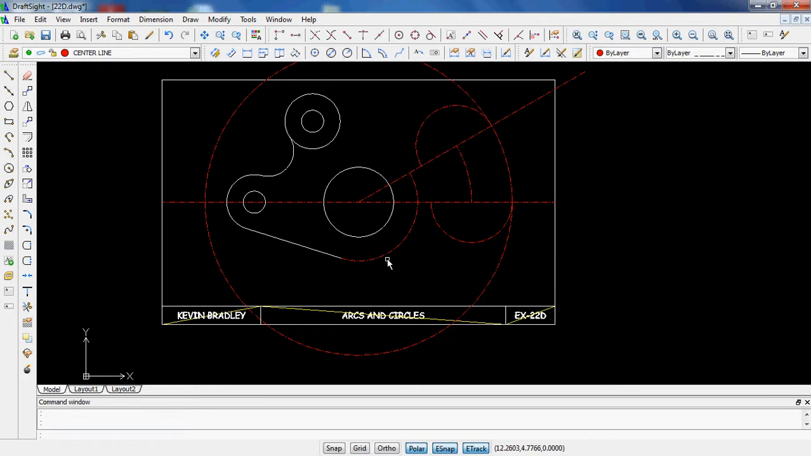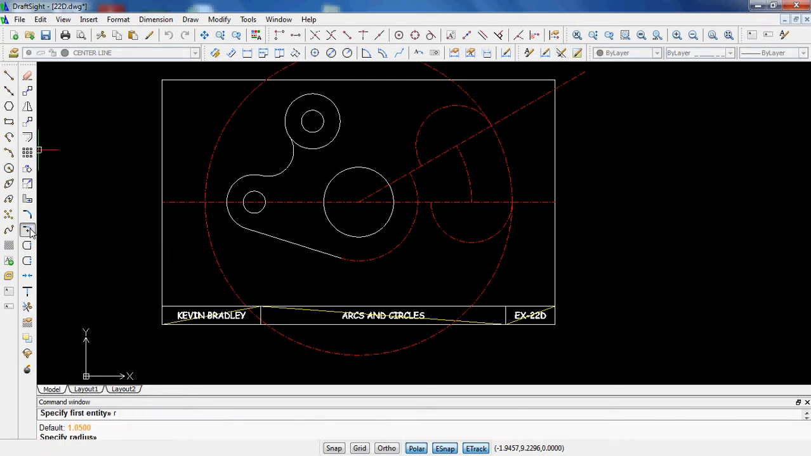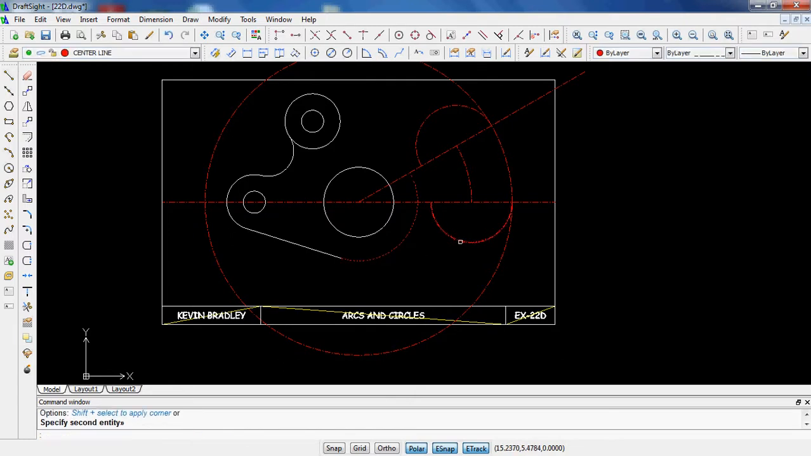Now I can use fillet to finish the bottom of this. It has a radius of 0.9 between here and between here. That would look something like that. So you can see that this thing is starting to take shape.